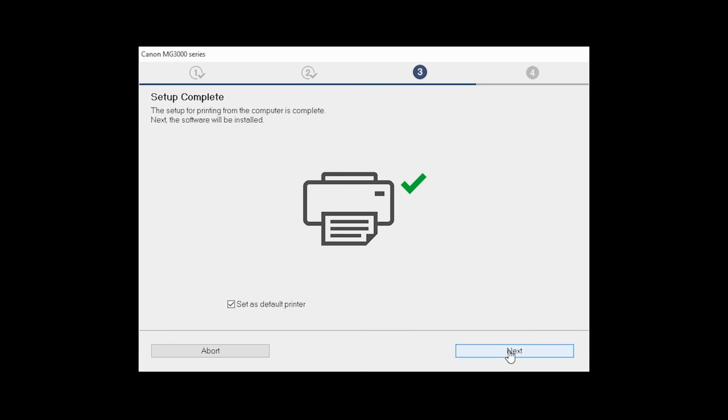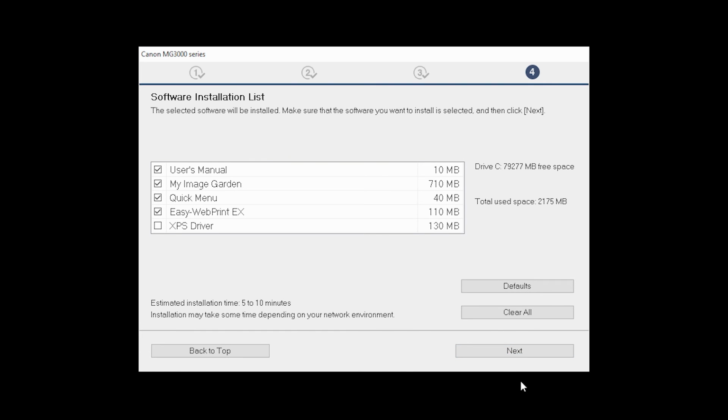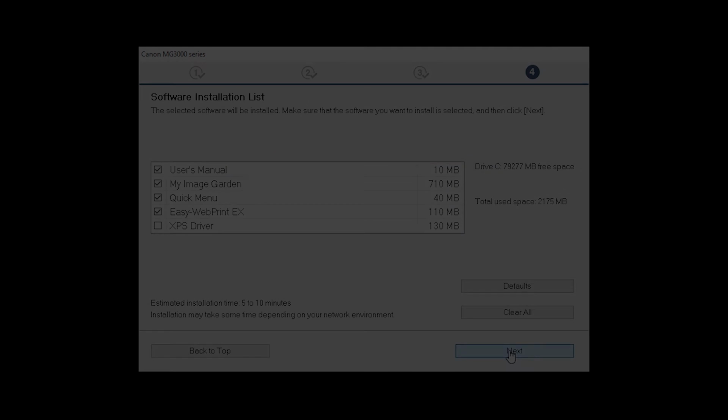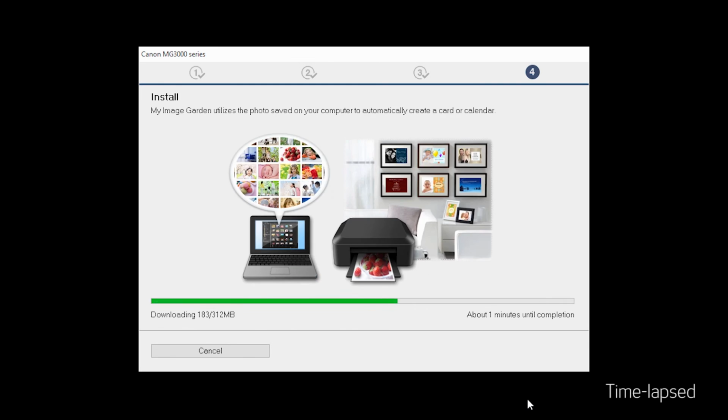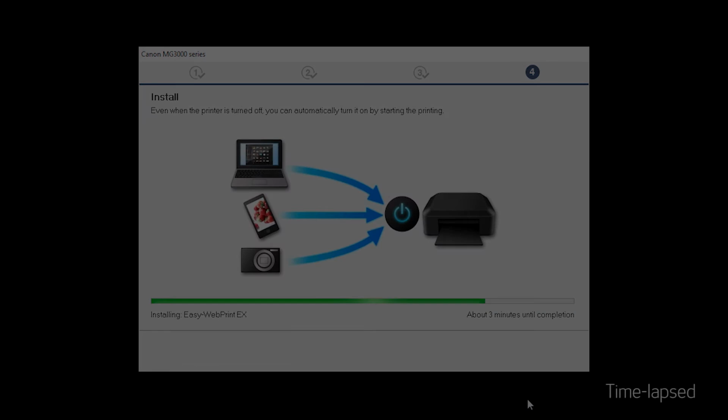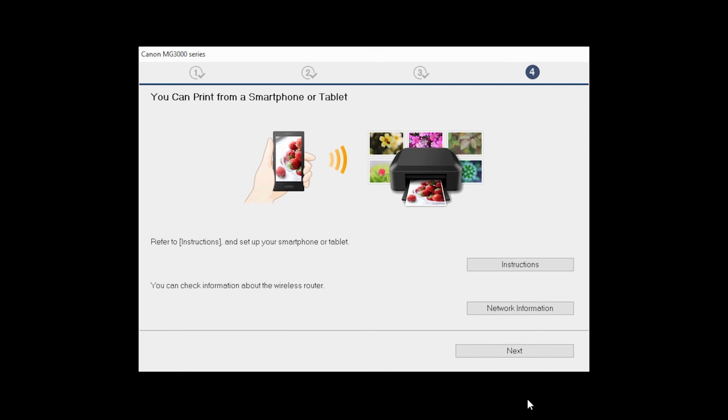Now the software will be installed. Click Next. A list of applications will appear. Click Next. The software will now be installed. This may take several minutes. On this screen, you can get instructions on how to set up a mobile device such as a smartphone or tablet. Also, you can get information about your wireless router here.